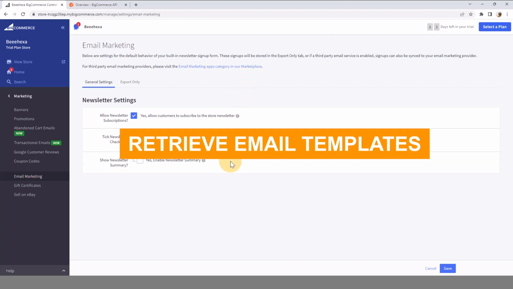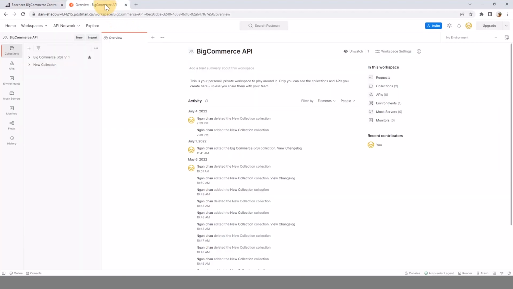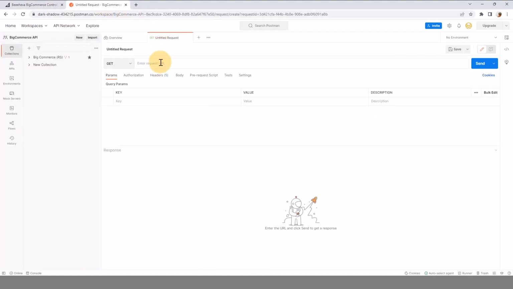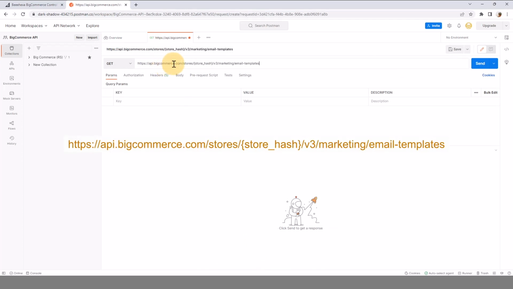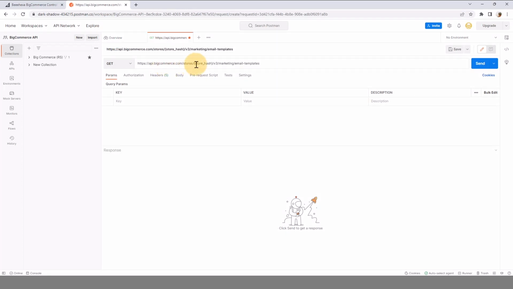Retrieve email templates. First, we must open postman.com, log in and choose a workspace. Open a new request and select Get. Now copy and paste the URL. If you want to get a list of email templates from one channel, paste the URL below.